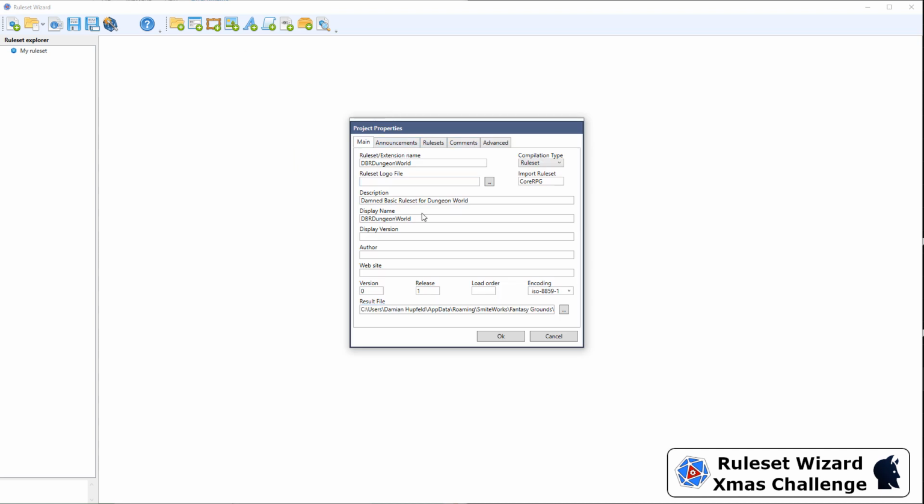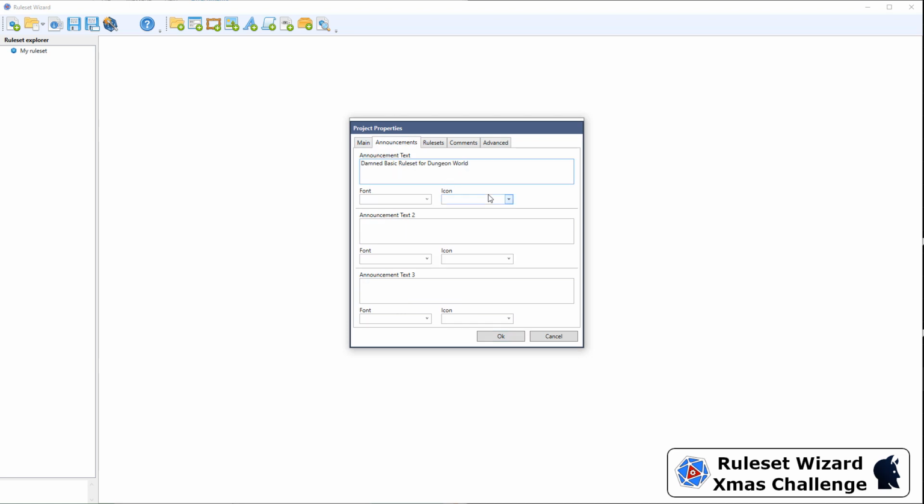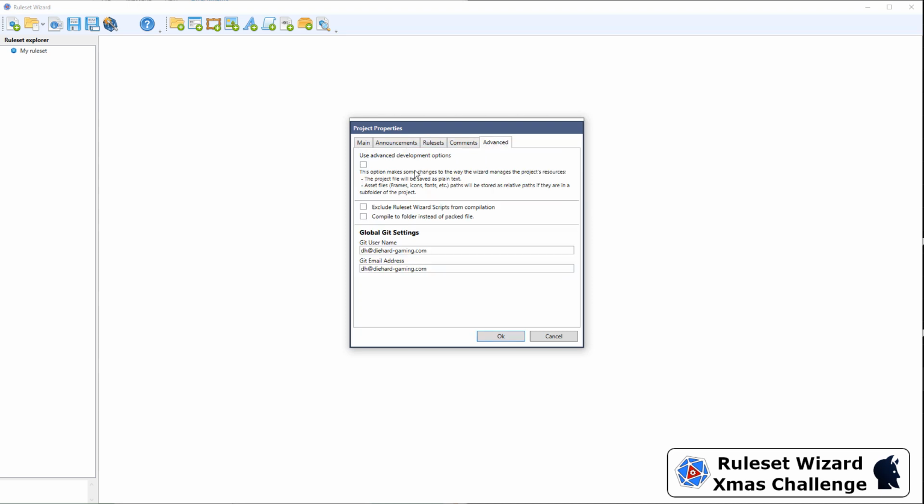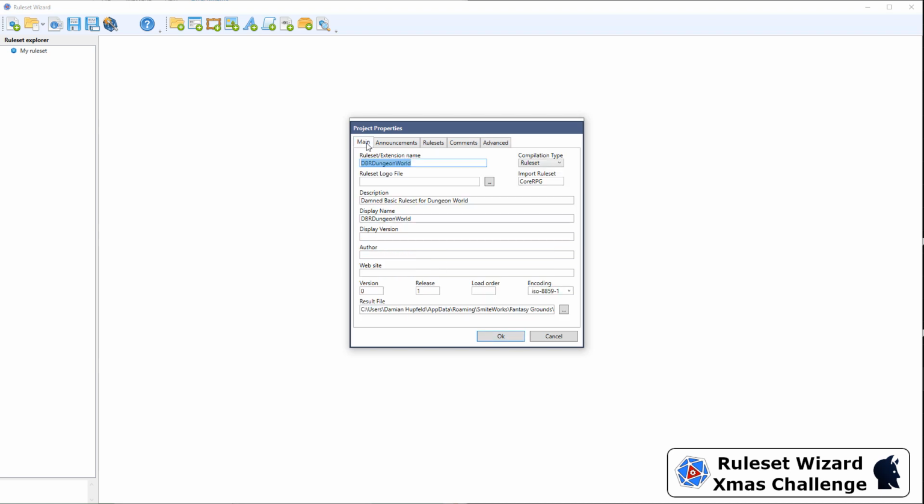And announcements, version 0.1. Rule sets, it's going to import core RPG. Comments is fine. Advanced, what we want to do here is tick this box, and this saves everything as a plain text file. It means if we do ever need to edit anything in bulk outside the Ruleset Wizard, it's a lot easier to do it and import those changes back into the Ruleset Wizard.